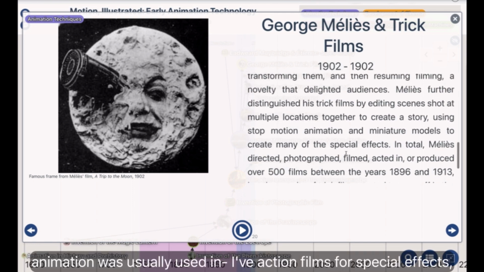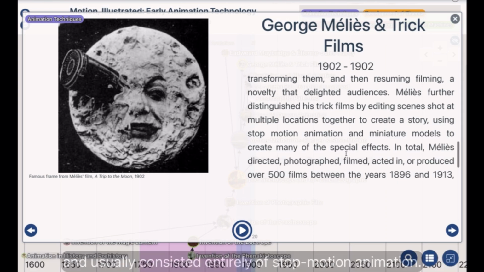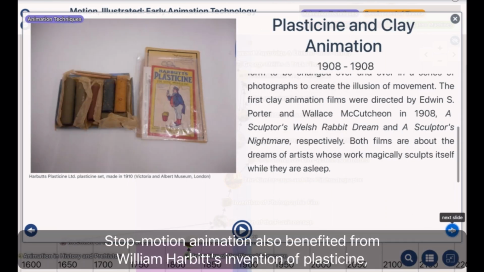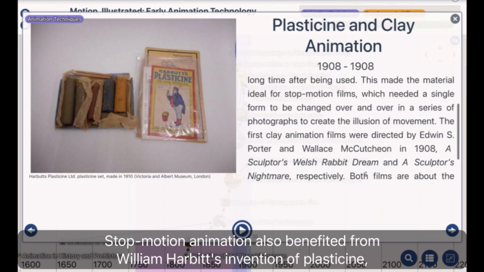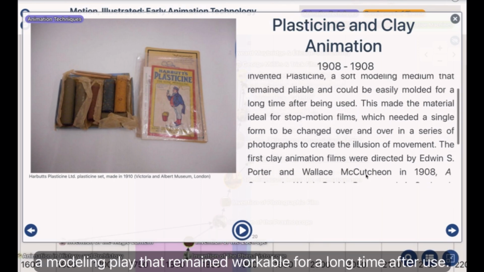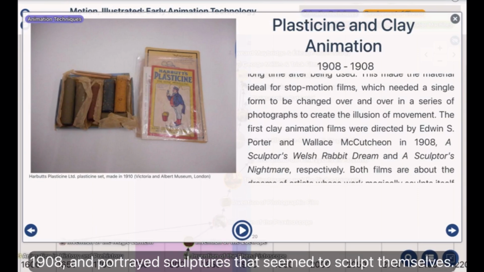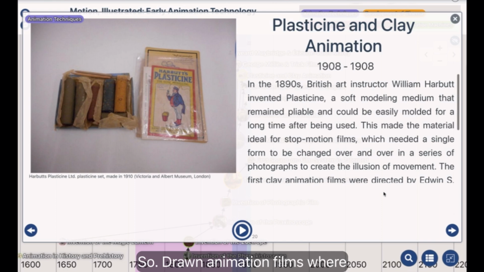In the early days of film, animation was usually used in live-action films for special effects, and usually consisted entirely of stop-motion animation. Stop-motion animation also benefited from William Harbutt's invention of plasticine, a modeling clay that remained workable for a long time after use, in the 1890s. The first stop-motion films that used clay models were released in 1908 and portrayed sculptures that seemed to sculpt themselves.